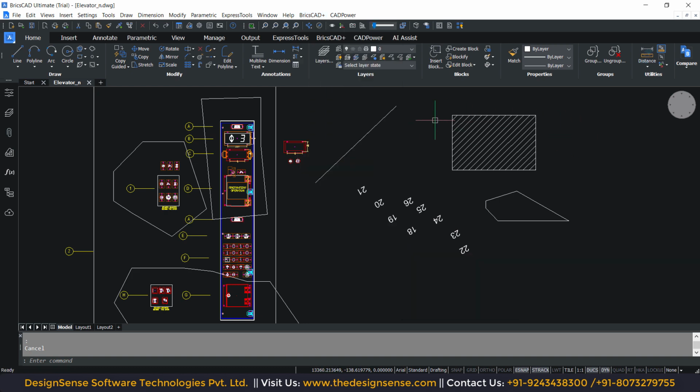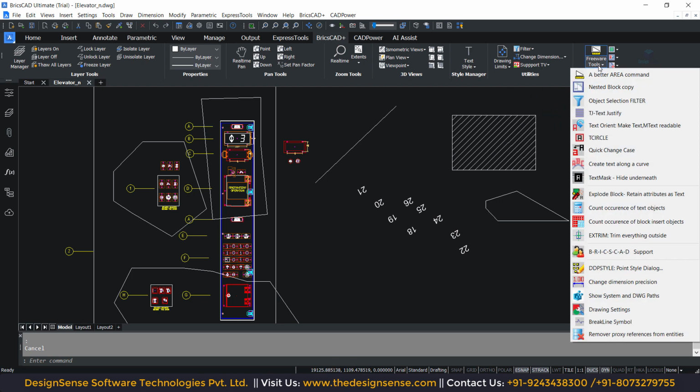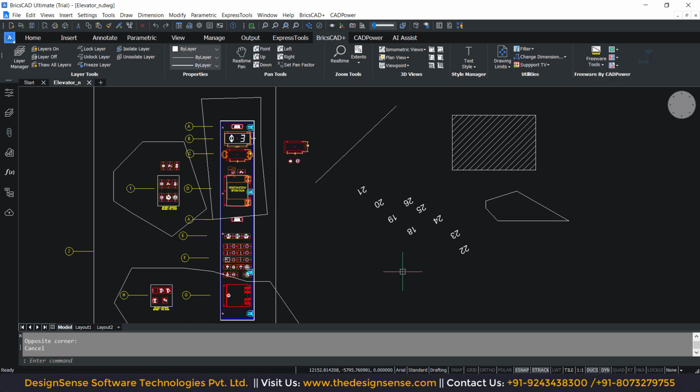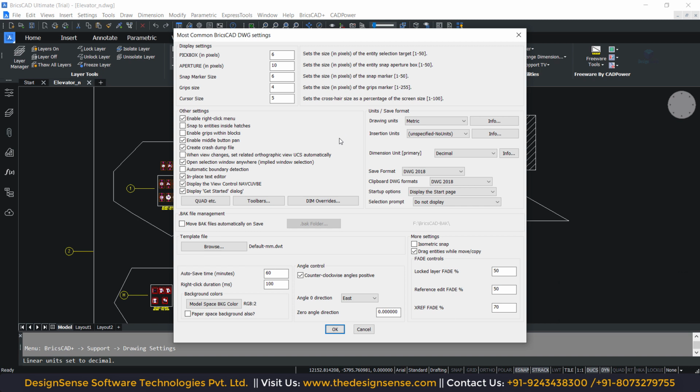Another option is from the ribbon bar. In the ribbon bar we need to go to the BricsCAD plus tab. In the BricsCAD plus tab we have this panel, Freeware by the CADPower. In this drop down list you can find this command here, Drawing Settings. Also we can apply this command from the shortcut command, which is CP DWGSET and then Enter. And now you can see we have all the important settings in a single window. So you can directly access these settings from here.